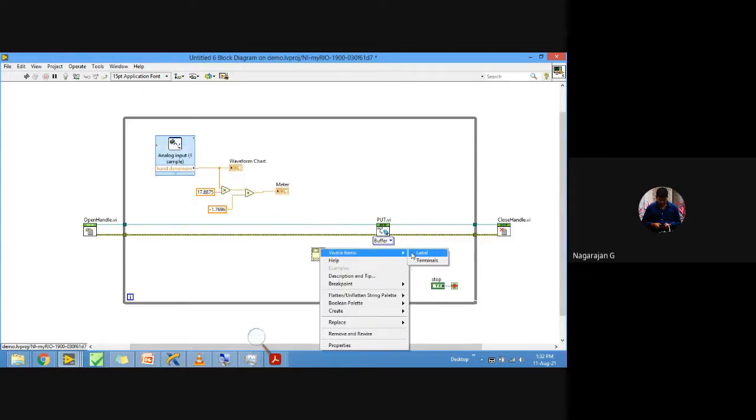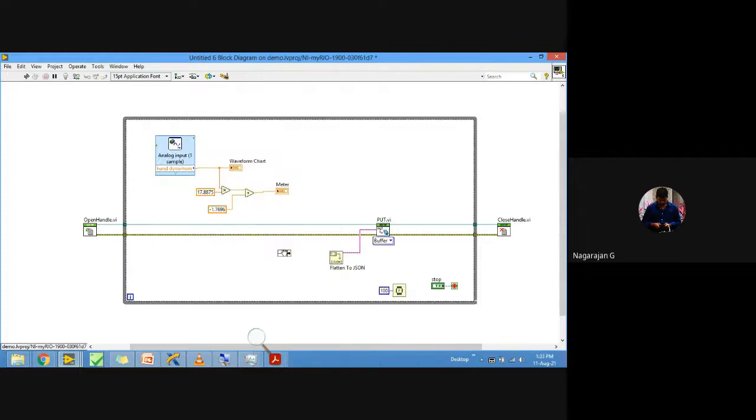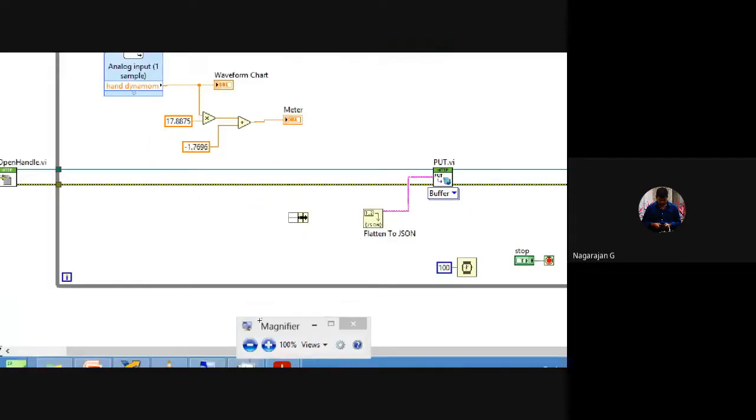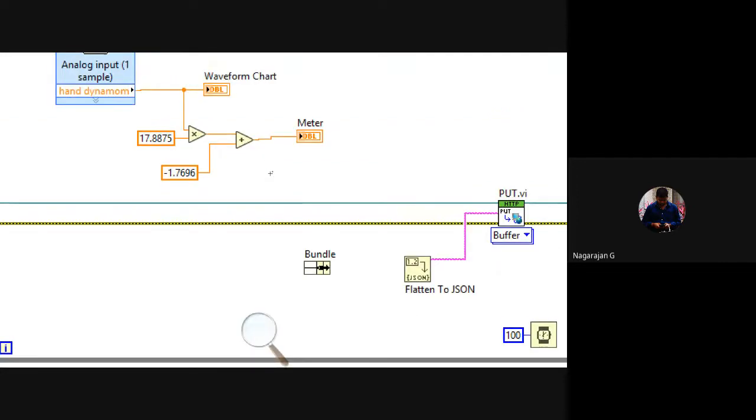I'll be using this one, and this will always accept input as cluster. Maybe I'll connect this here. This will always accept input as cluster. That's why they mentioned this term as anything. To convert your other data type to cluster programmatically, we need to use a function called bundle, which is available in the cluster palette. You can just place it here. The bundle function will programmatically convert your other data type to cluster.